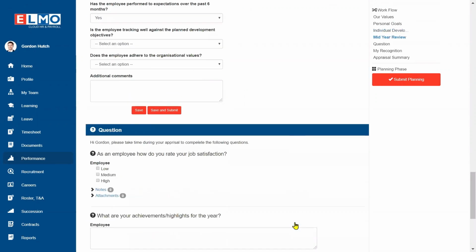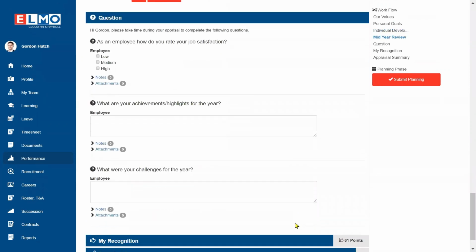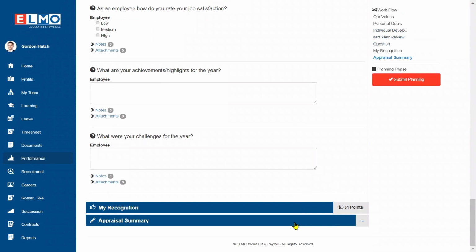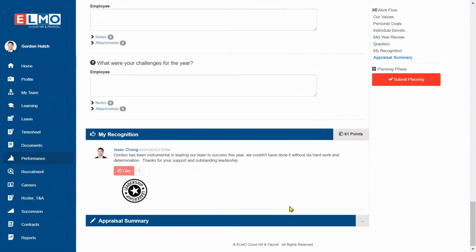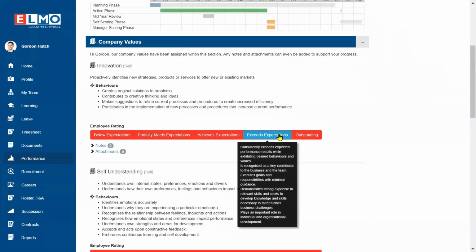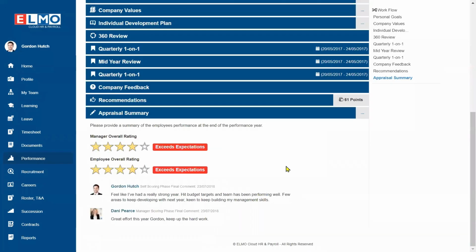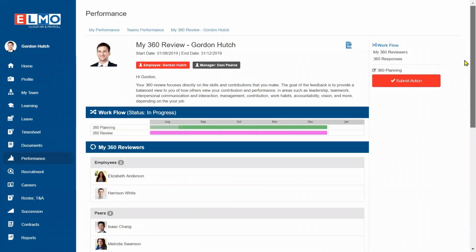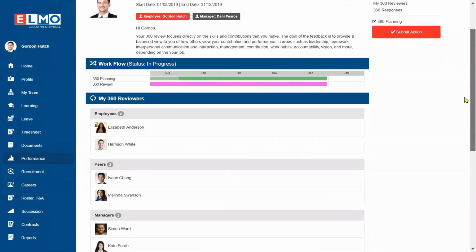Questions can also be asked of employees or managers inside of performance templates, whilst informal peer recognition can also be shown. Comprehensive notification functionality is provided, such as this reminder of a catch-up, whilst rating scales can be configured and used to calculate employee performance scores. 360 review functionality is also provided.